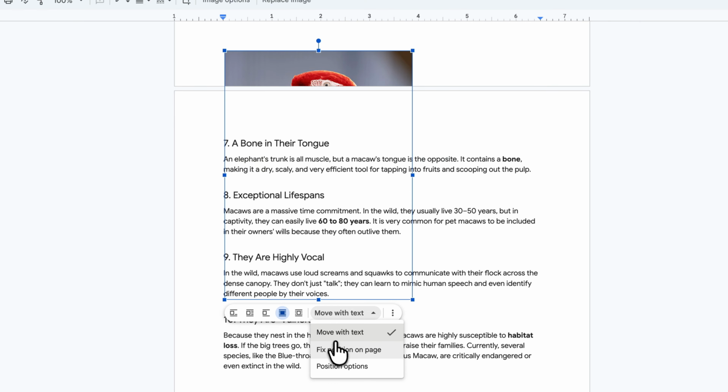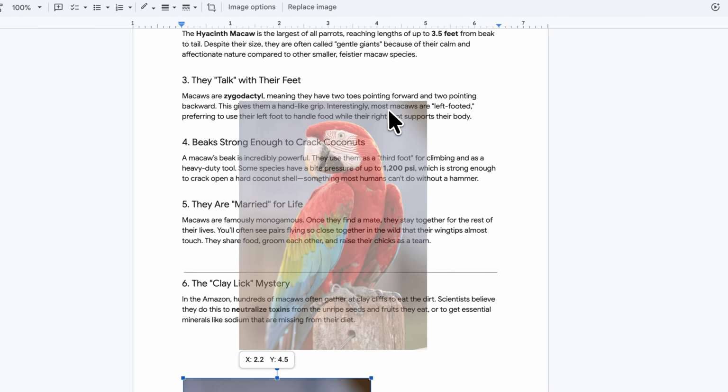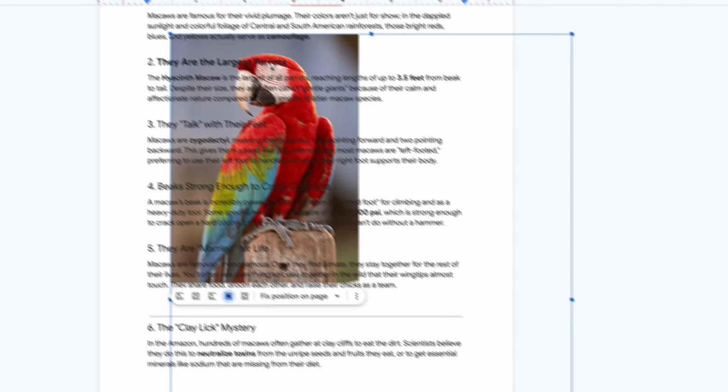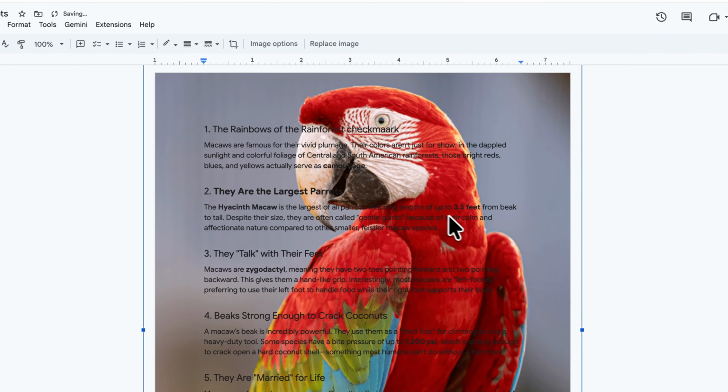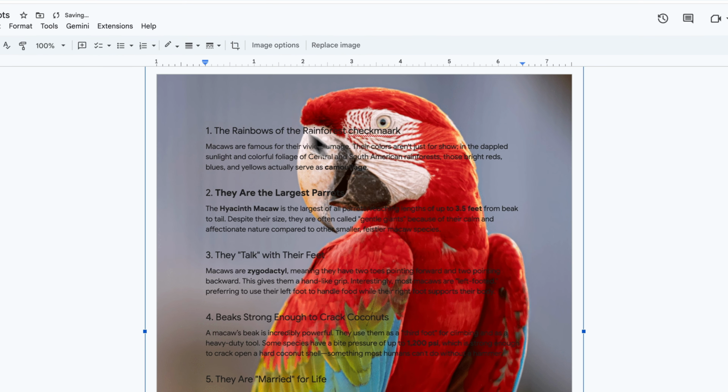Now I'm going to select fixed position on page so I can move this image freely. Now we can make this larger, so it's going to be on the whole page.